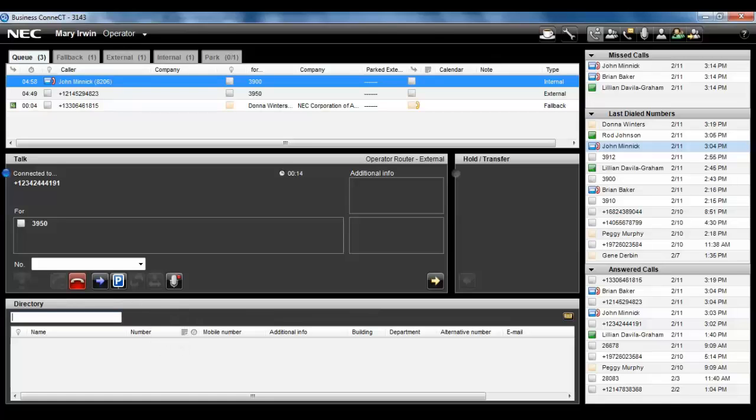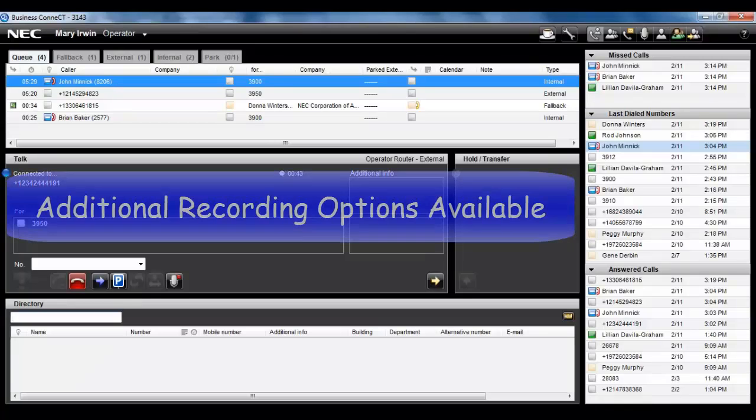The record option is licensed and allows operators to record snippets of calls that are saved on their desktop only. If the record module is not licensed, operators will not even see the icon as an option. Additionally, if you require all calls to be automatically recorded and stored on a separate server with access rights, there are other recording options available.